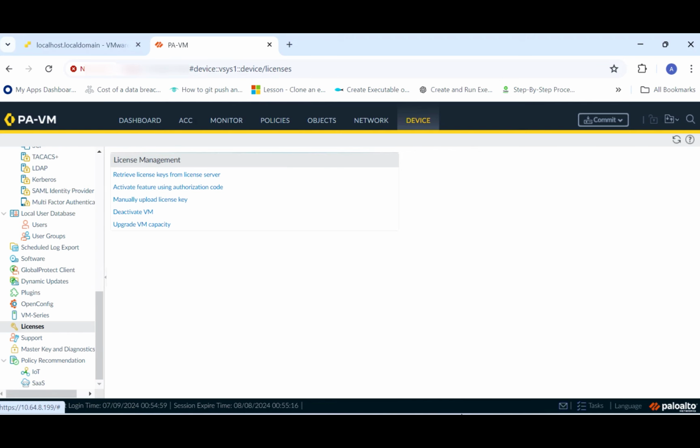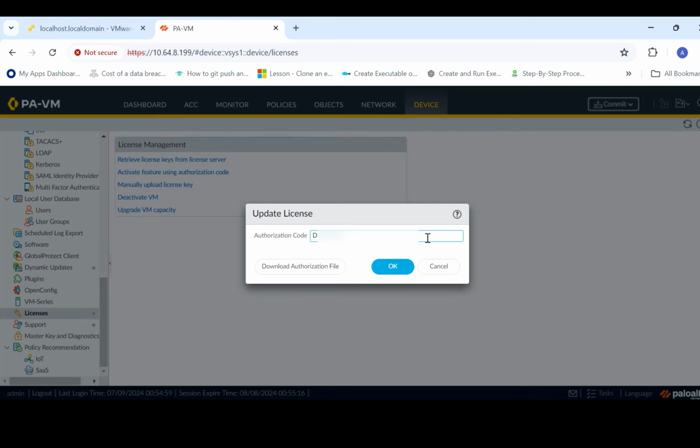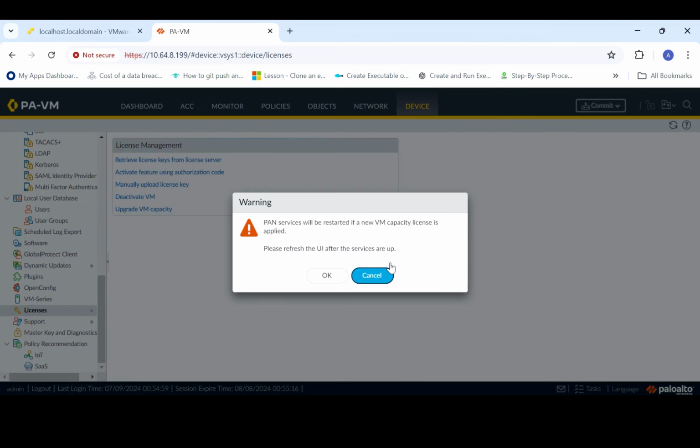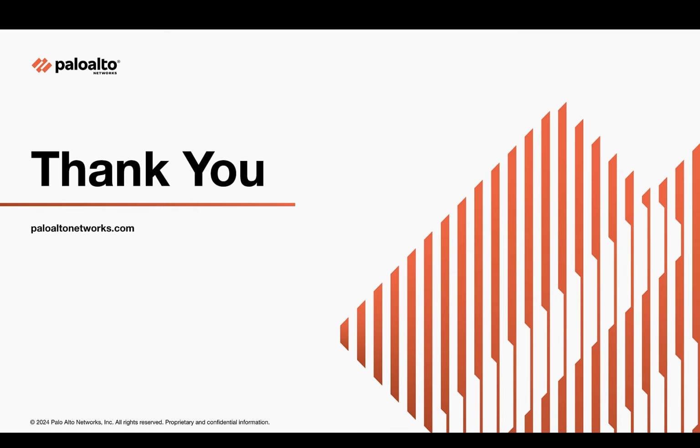To license the firewall with Flex credits, go to Devices and License. Here, you can upload the auth code to activate the license. The free trial image is pre-licensed, and hence you can skip this step. This brings us to the end of this demo.